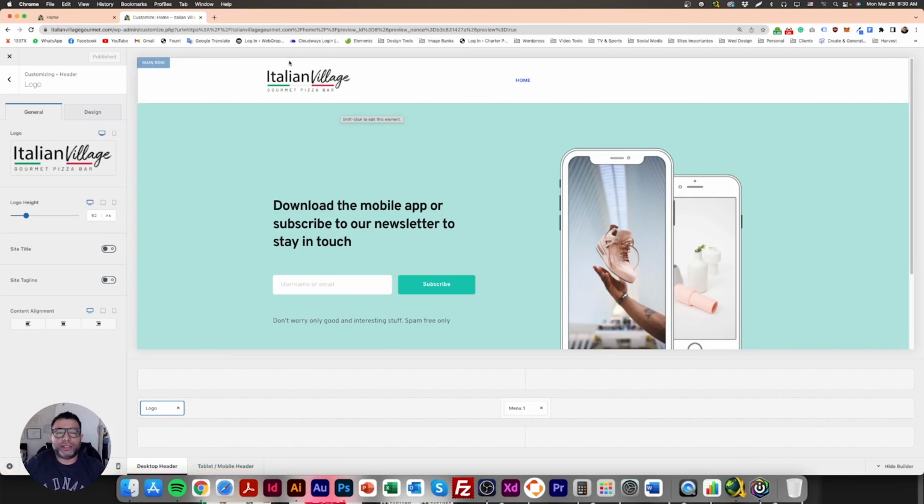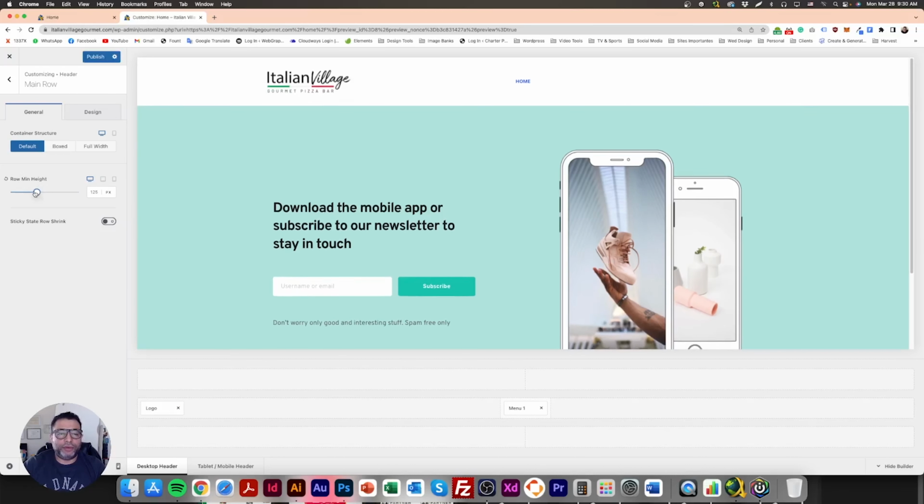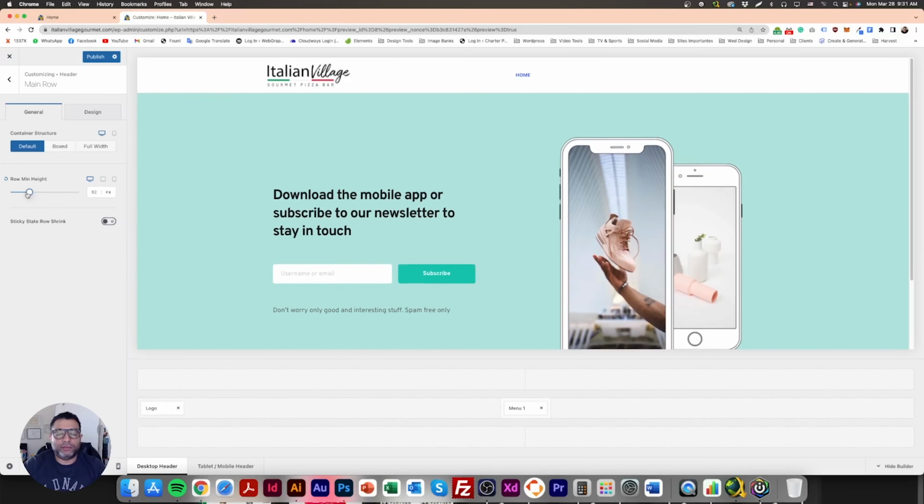Okay. But I see there's a big gap here on the top. There's another big gap here at the bottom. So let's make it a little bit shorter in terms of the distance of the logo from top to bottom. So let's click on the main row. And here you have the option row minimum height. Let's bring it all the way down. Now it looks more balanced and looks closer to the examples we saw in the last class. A very narrow header. All right, it looks good.